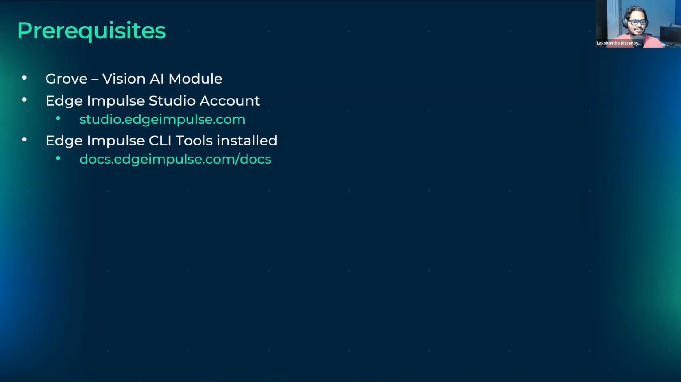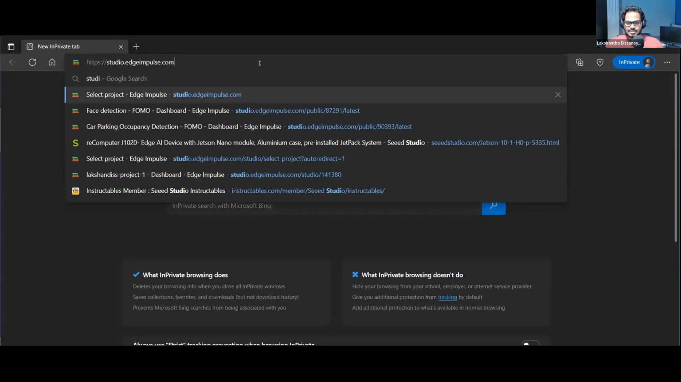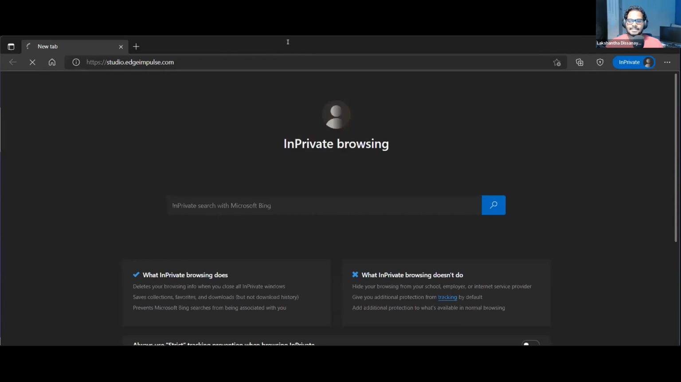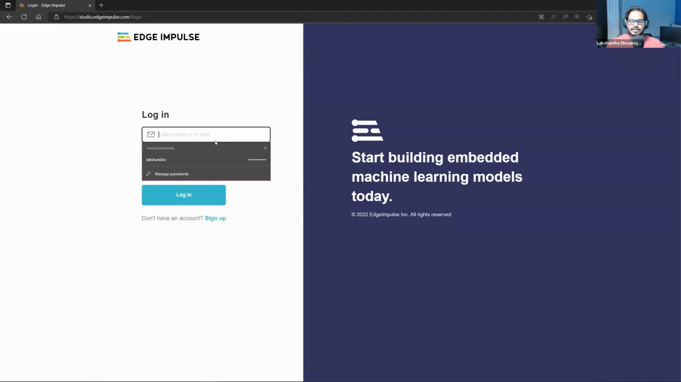You need to visit studio.edgeimpulse.com. This URL, studio.edgeimpulse.com, and then you need to sign up for a new account if you don't have one. But if you already have an account with Edge Impulse, you can sign in to your account. For my case, I already have an account.